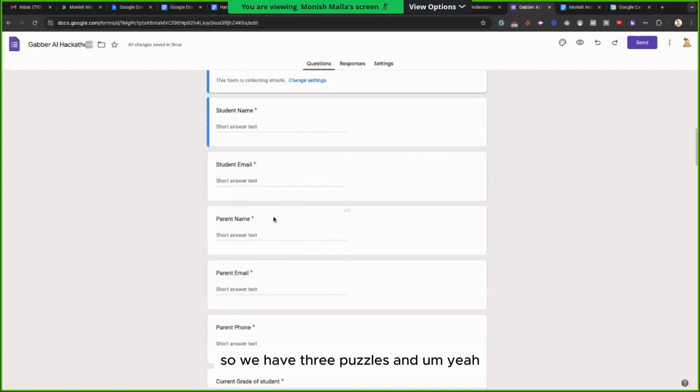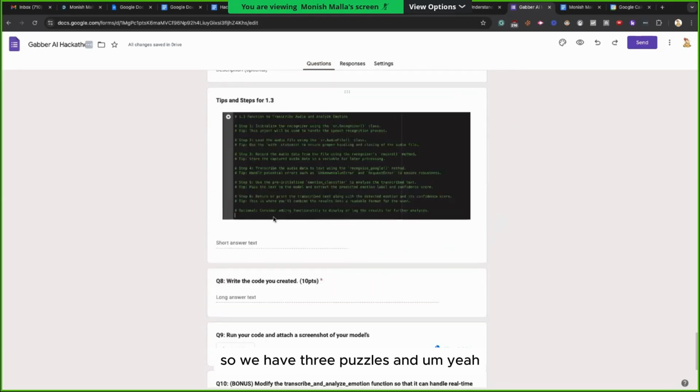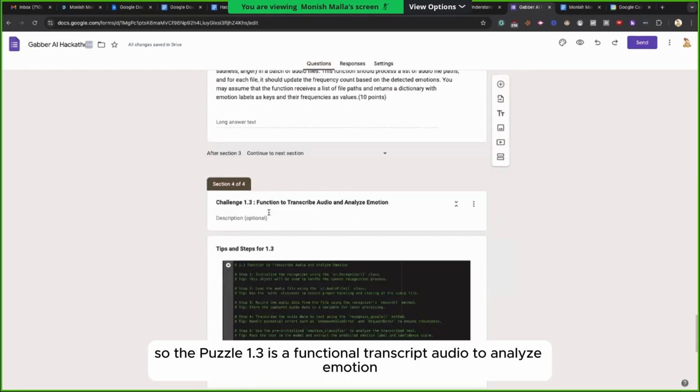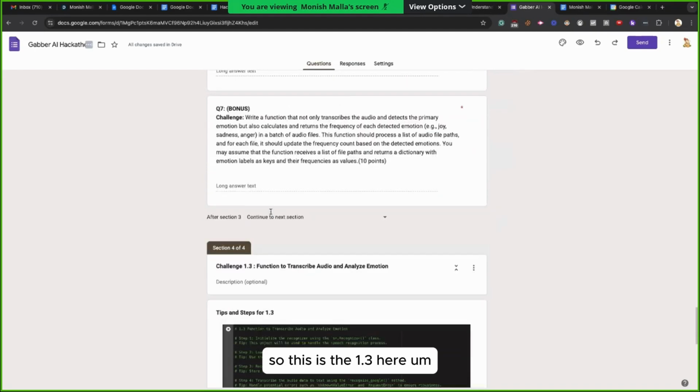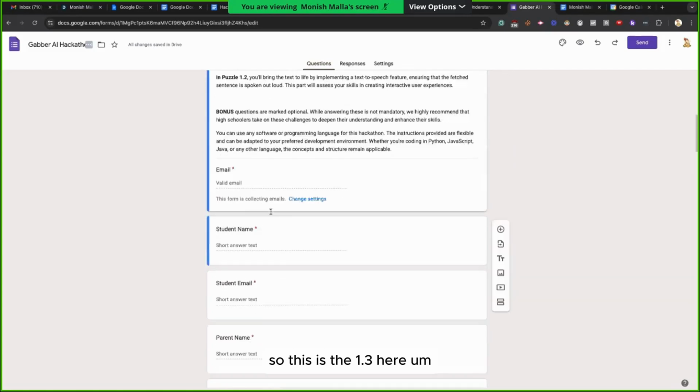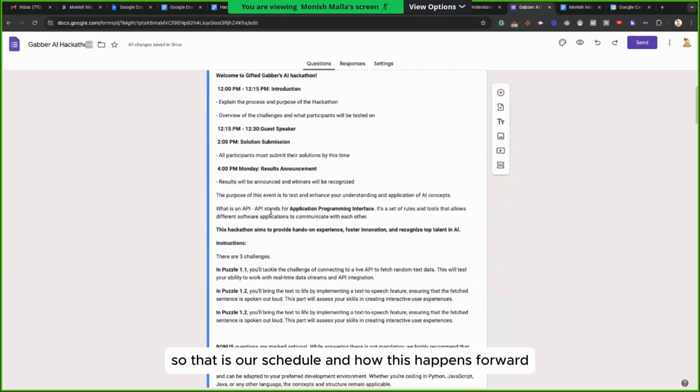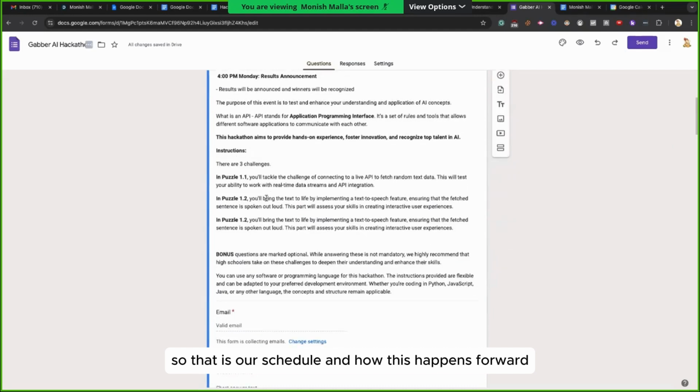So we have 3 puzzles, and puzzle 1.3 is the function to transcribe audio to analyze emotion. So this is 1.3 here. That is our schedule and how this hackathon is going to work.